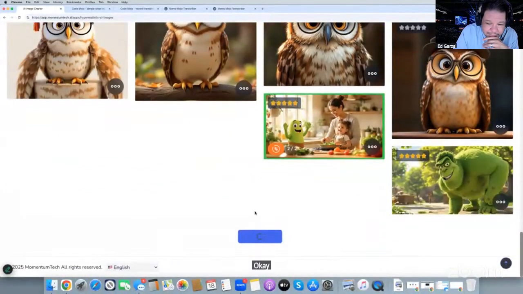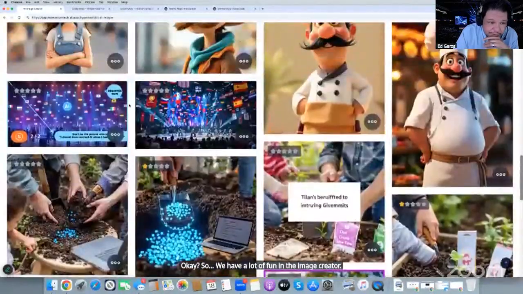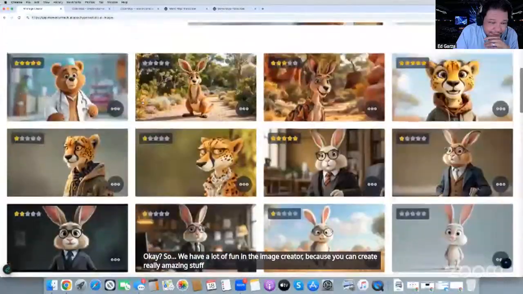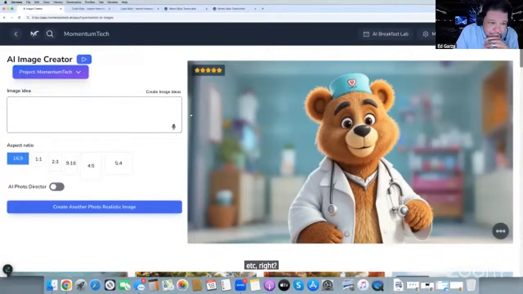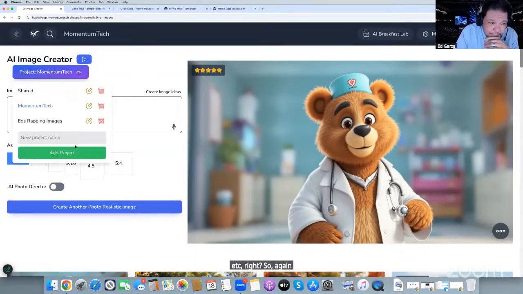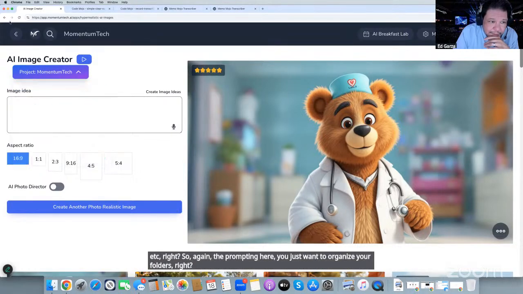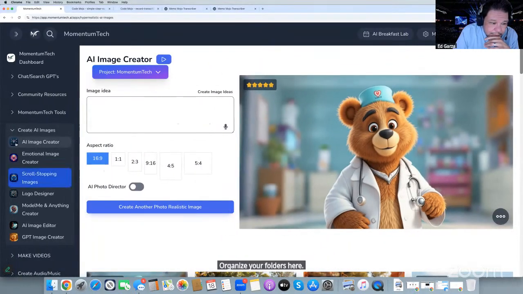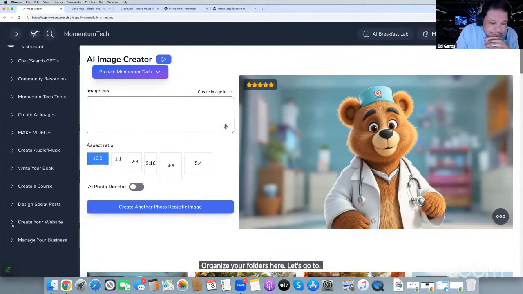Okay. So we have a lot of fun in the image creator because you can create really amazing stuff, characters, Pixar characters to talk, realistic images, etc. Right? So again, the prompting here, you can organize your folders, right? Organize your folders here. And let's go to another section I want to show you.